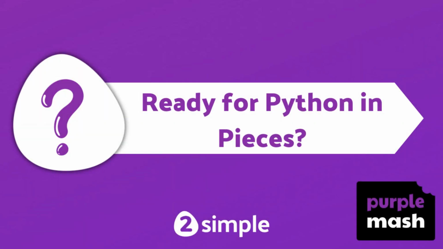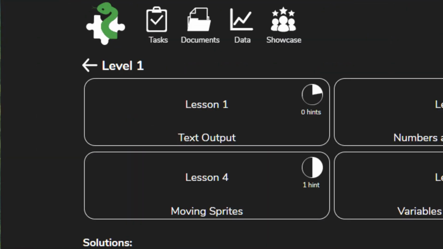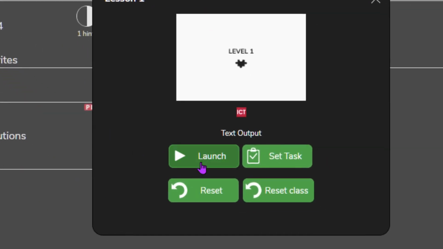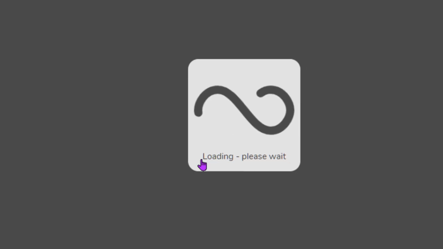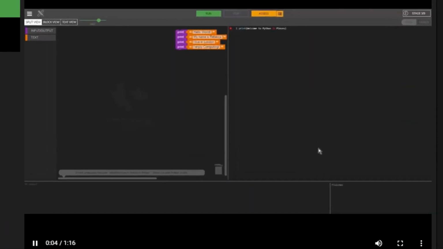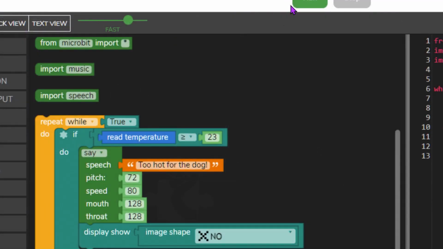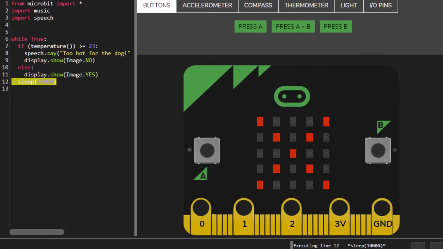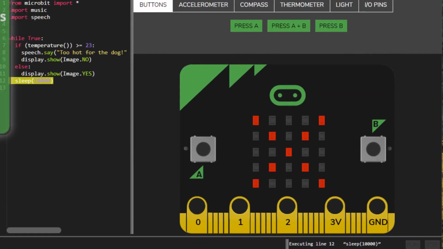Perhaps challenge your students with Python in Pieces. It's a great introduction to Python, the text-based programming language. Python in Pieces comes with the support you'd expect. Clear sequenced projects with video support in each. This next stage in the lesson is a debug stage. You can code using blocks, text, and you can even download your files to run on microbits.